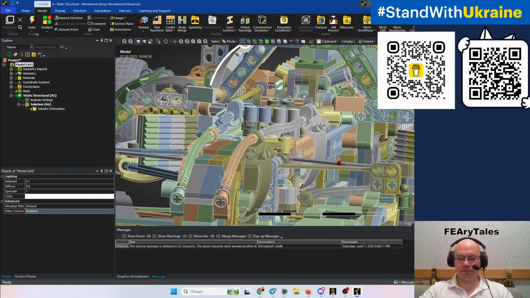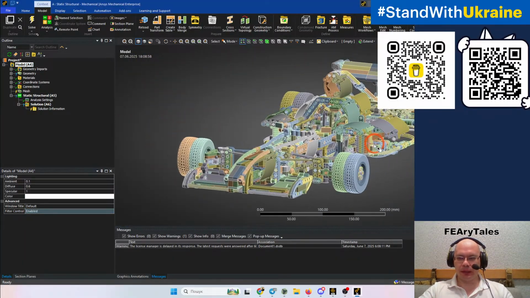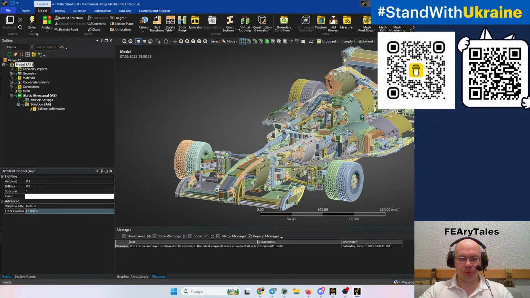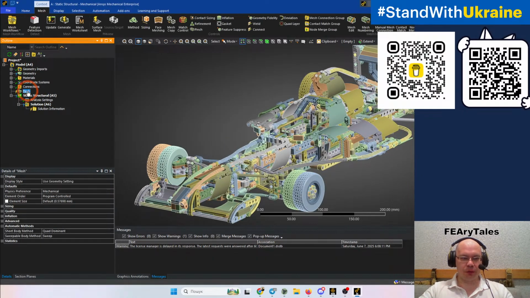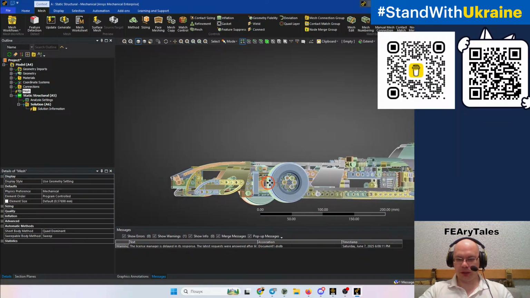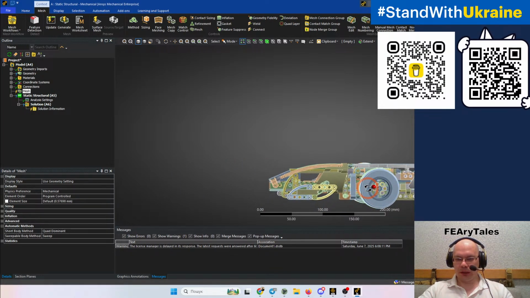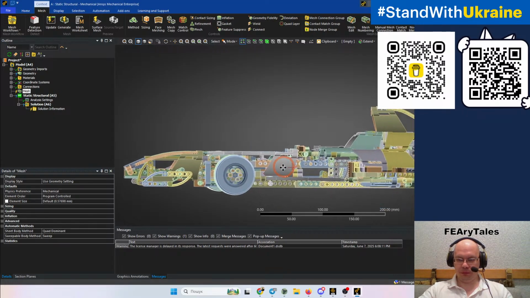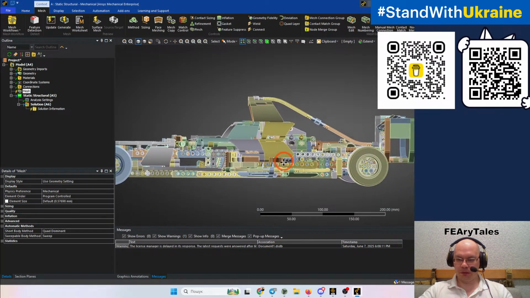But let's try to do it. So first of all, as I said, we will try to create an automatic mesh, fully automatic, without any options, even without changing the default element size. You can see that the full size of this F1 bolide is about half a meter.